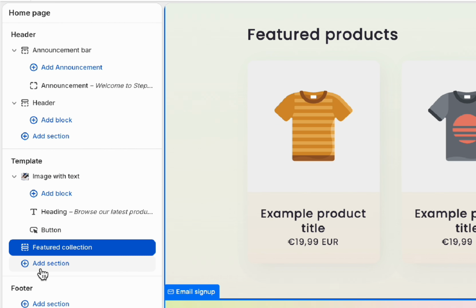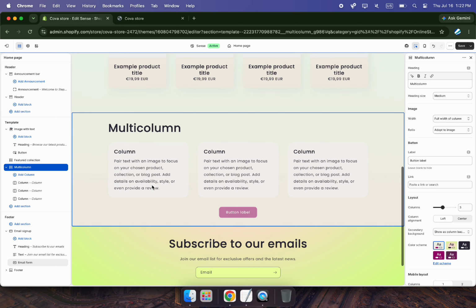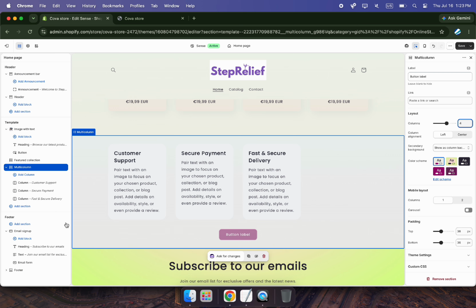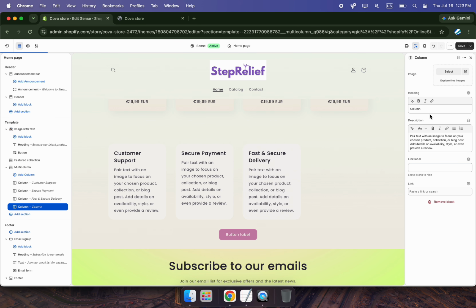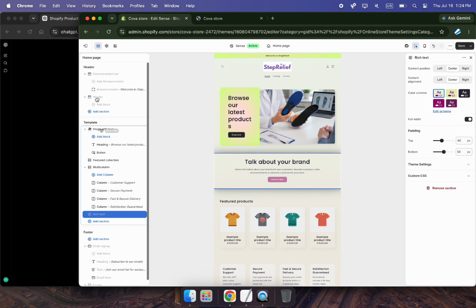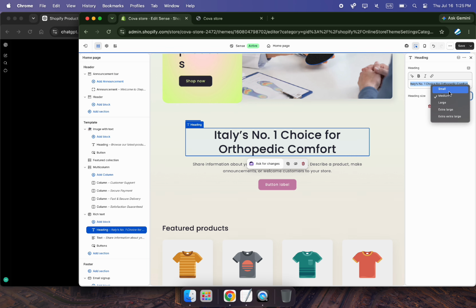Step 4. Add more homepage sections. To make the store look more premium, let's add more sections. Go to Add Section. I will add Multicolumn section. This is useful for showing product benefits, features, brand advantages. Now let's add another section, Rich Text section. Move it higher on the page. This helps explain your brand story and build trust.